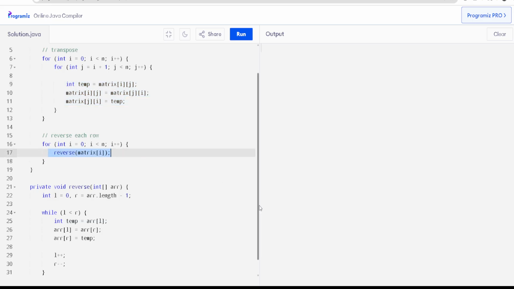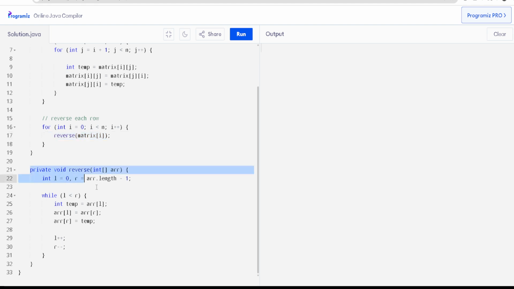Similarly, we have the reverse. To reverse this, if you see here, we are just doing an in-place reversal of each row. So this is what we have. The very first thing is that you do the clockwise rotation.